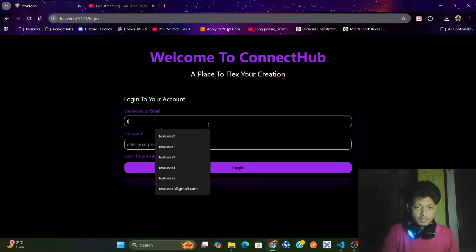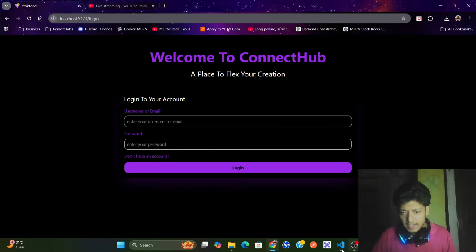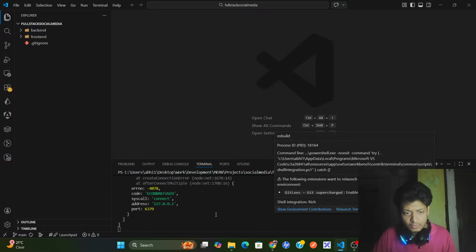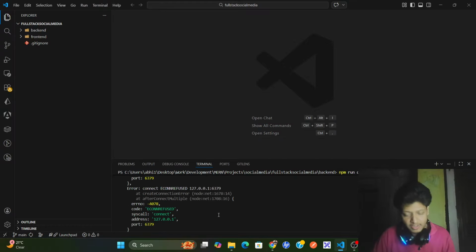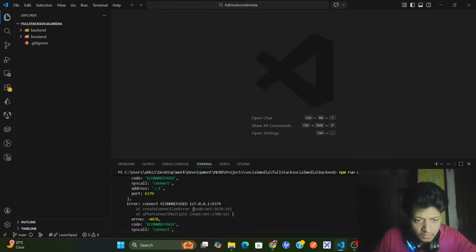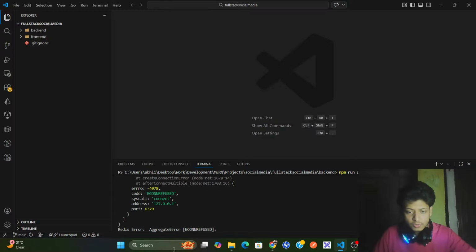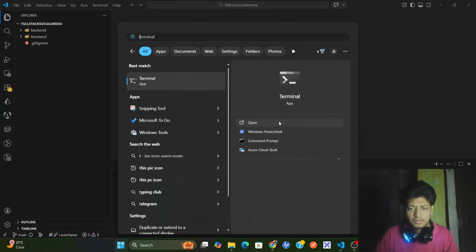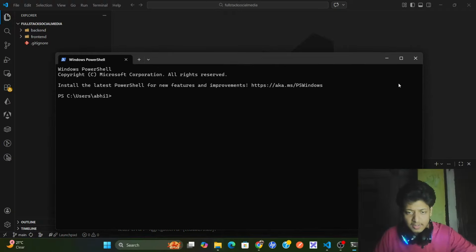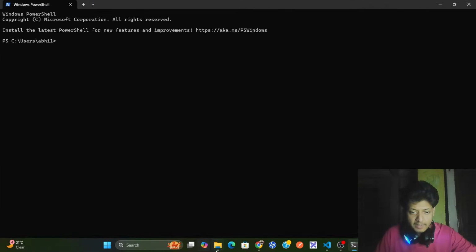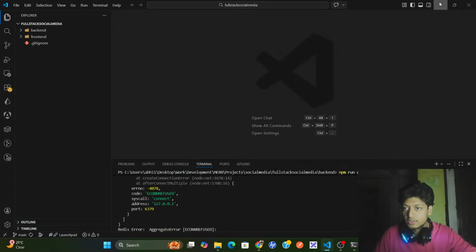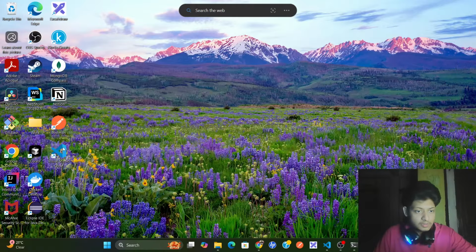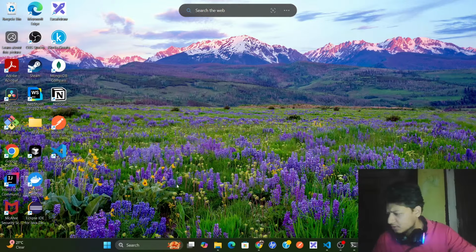Just hold on. And in my backend, I need to start Redis. So I'll go to my terminal. This is my terminal, and I made notes, and I need to start Docker. Docker engine. This is my Docker.